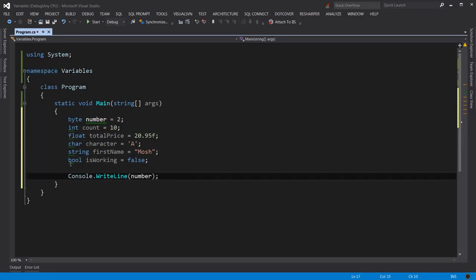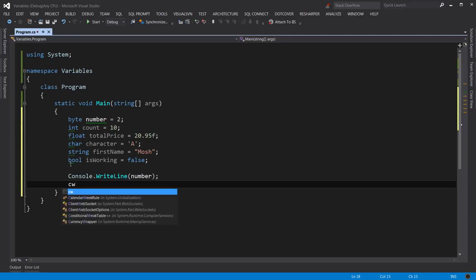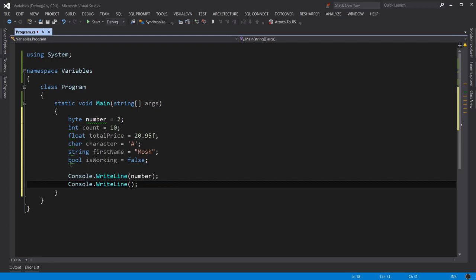So let me show you a trick. Instead of writing Console.WriteLine, we can do a shortcut. This is what we call a code snippet. So we type cw, that is short for Console.WriteLine, and then press tab. And Visual Studio automatically converts that to Console.WriteLine. There are various code snippets that help you write code faster, and I will try to point them out throughout this course.